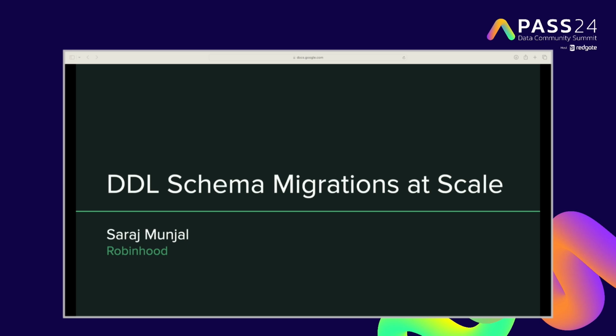And today I'm going to talk about DDL schema migrations at scale. This topic has been a deep pain point for us over at Robinhood over the years, and I'm going to tell you all about it today.